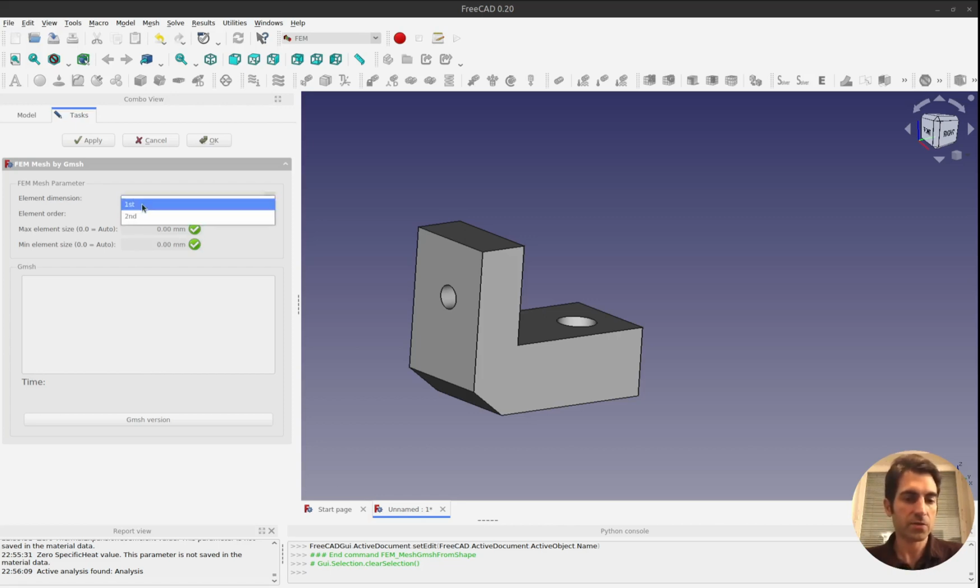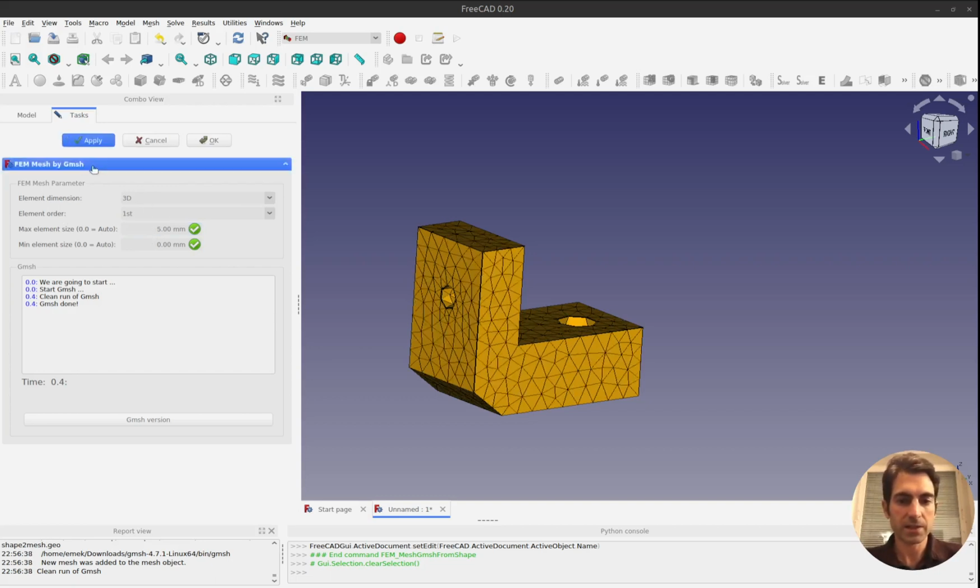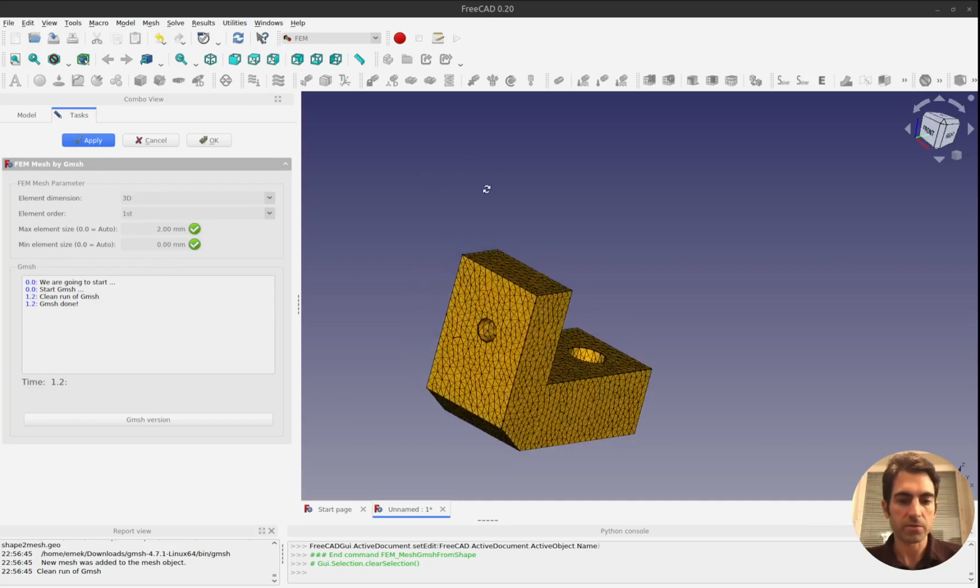I can use first gradient or second gradient, and I can of course just say apply, and it will use a really coarse mesh. So that's possible, but I want to have a little bit of a better one. Technically speaking, I don't know the dimensions, so I'm just using 10. Okay, it's not good enough, so I'm going to make 5. That's the maximum element size. That's making it smaller, and I can make it like 2. Probably that's going to be fine enough. Okay, so that looks alright.